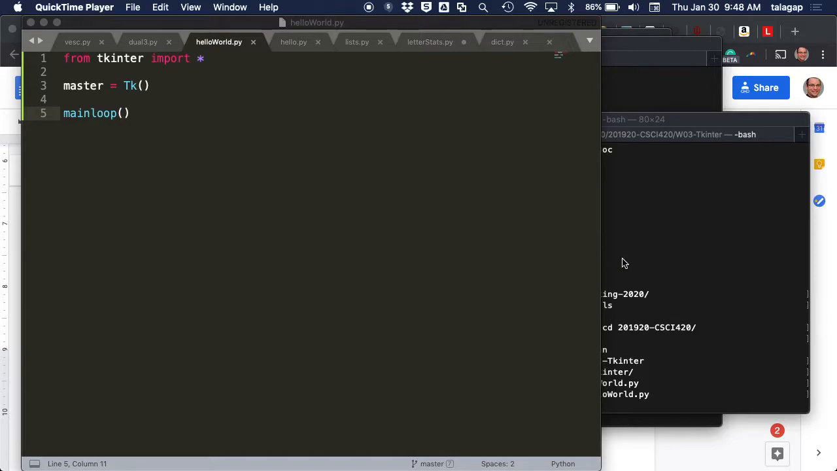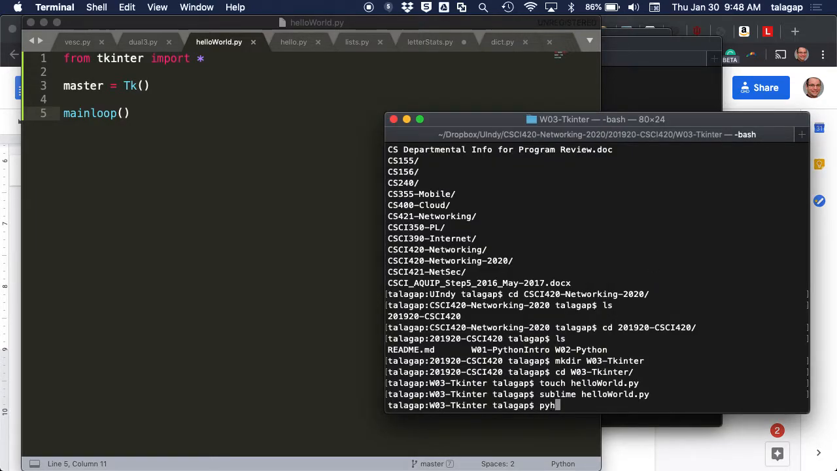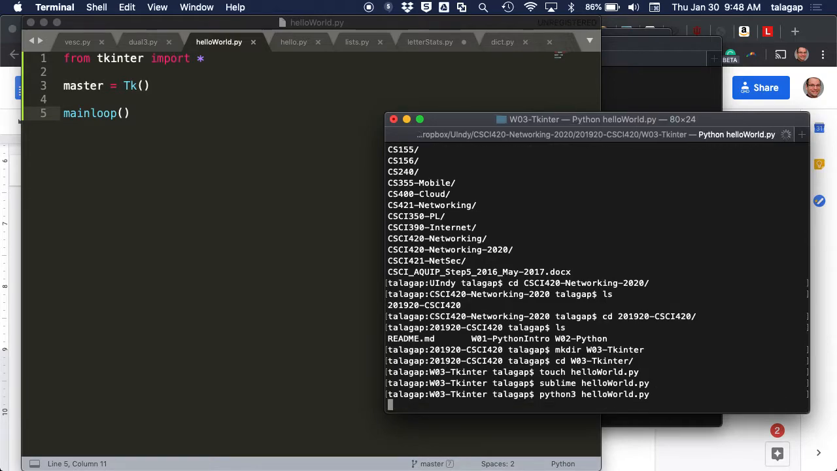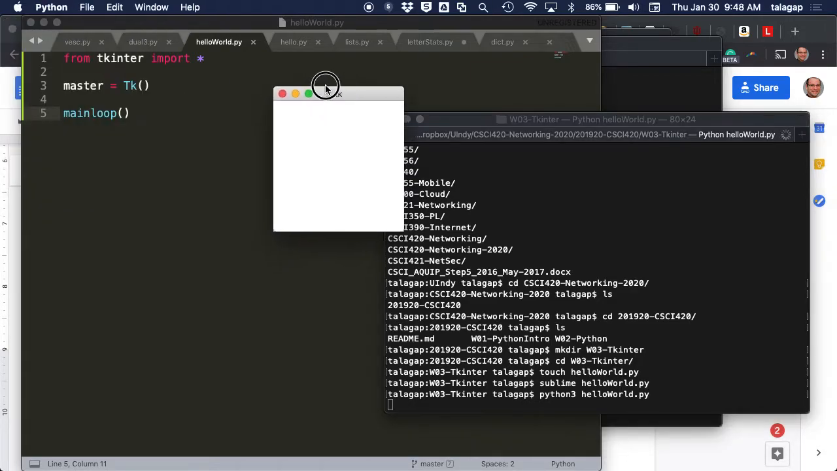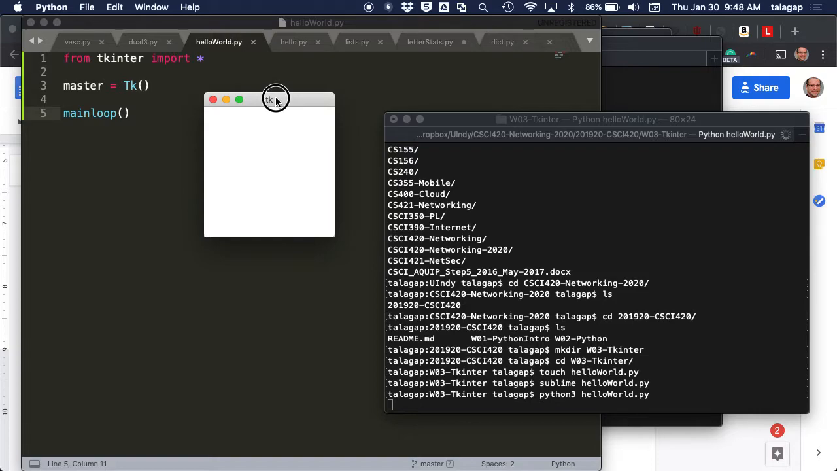All right, so here's hello world. All right, python3 hello world.py. Okay, now what you see is I ran the program and I get a window. Isn't that sort of cool? Okay, so here's what's really going on here.